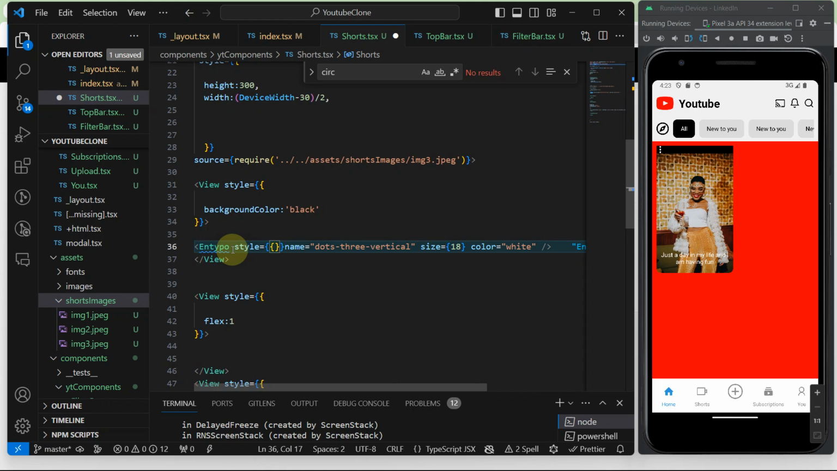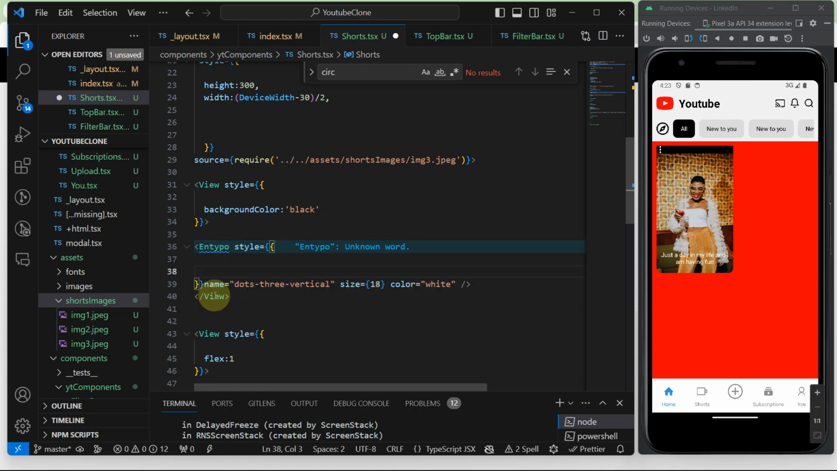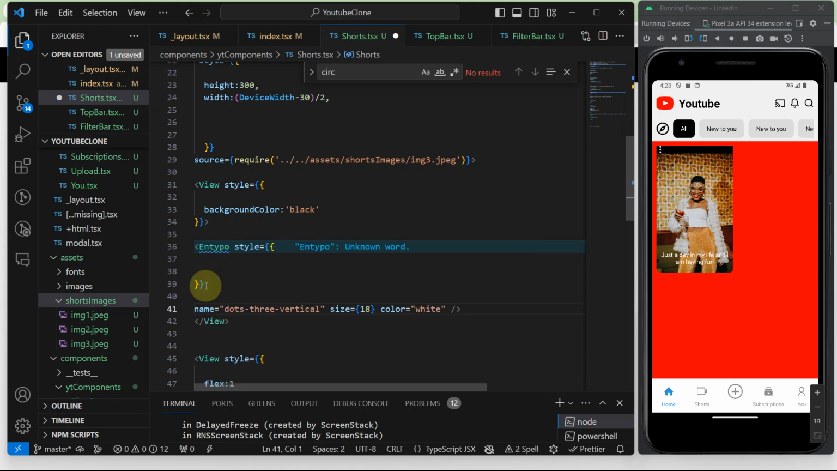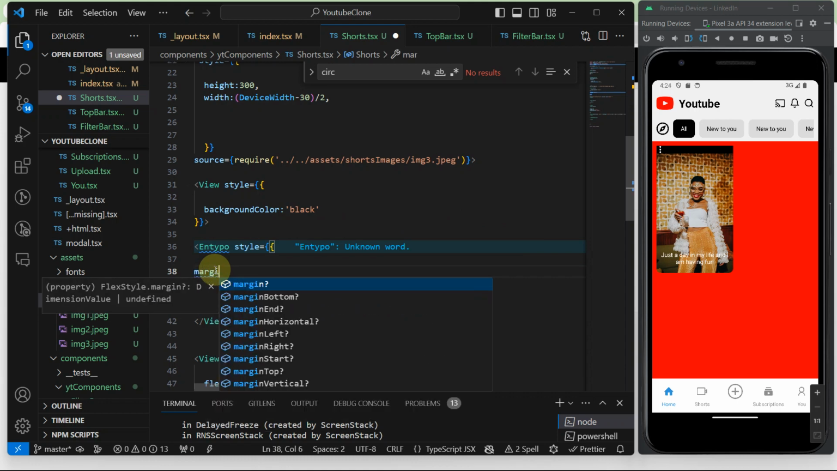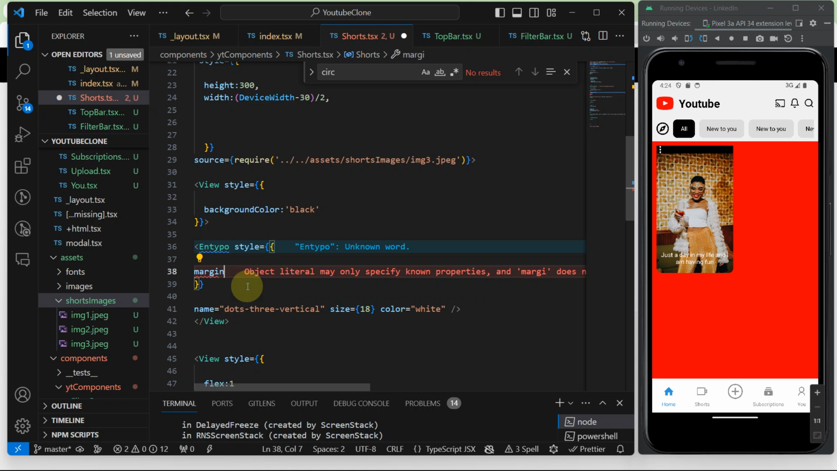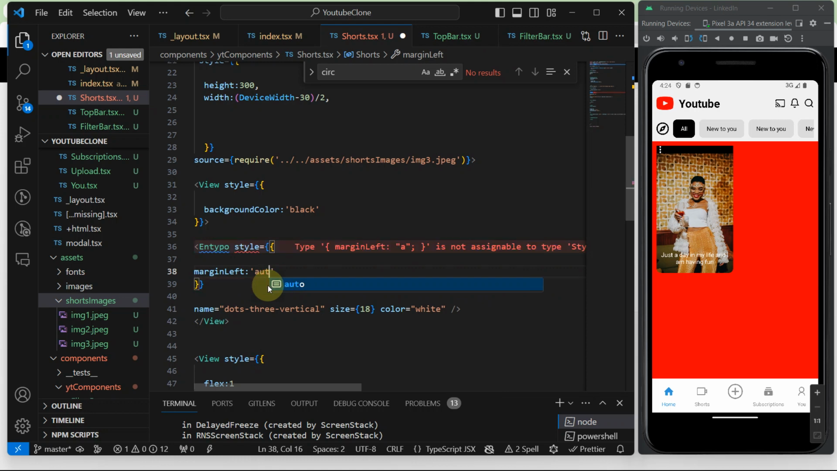Yes, it allows us to. We can work on the style. Let's work on the margin left so that we can push it to the right. Margin left, let's make it auto. Okay. As you can see, it moves to the right.